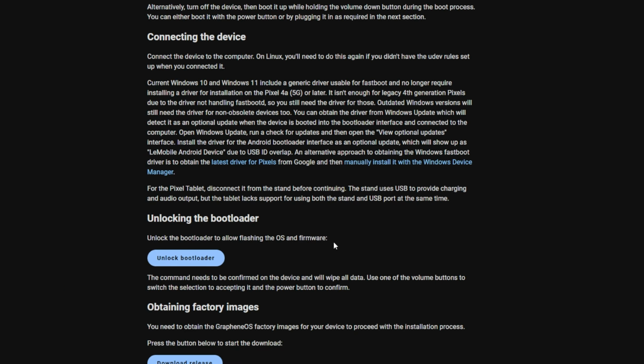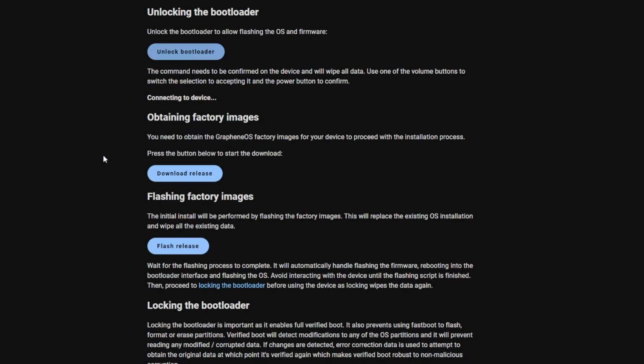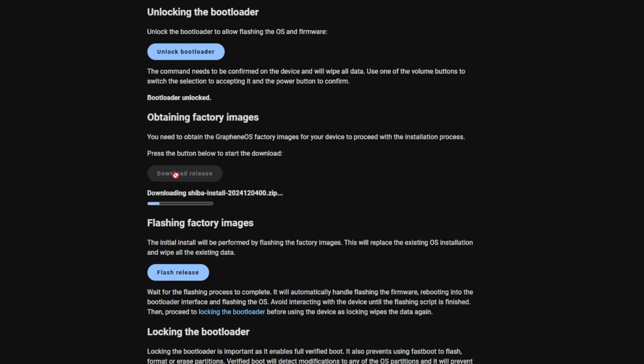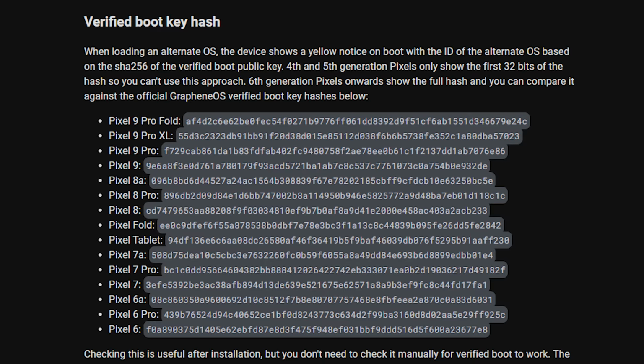And so going over the entire process, all you need to do is press unlock the bootloader, select your device, do a step on your phone to unlock the bootloader, and then you have to download the right image file, which it'll do automatically for you. And then you have to flash the image file, which will take a little bit. And then you have to relock the bootloader, and you have to do so through your phone after you press the lock bootloader button. And then they also have verified boot key hashes, which is just a good way to check if your installation is an official GrapheneOS one.